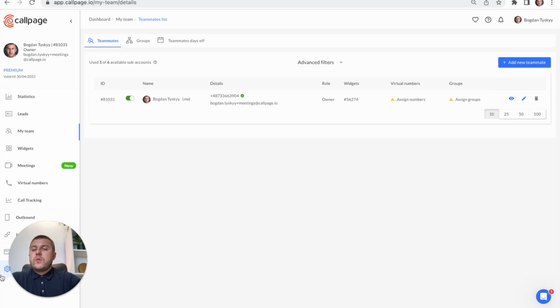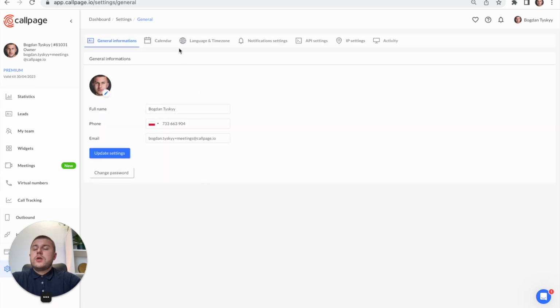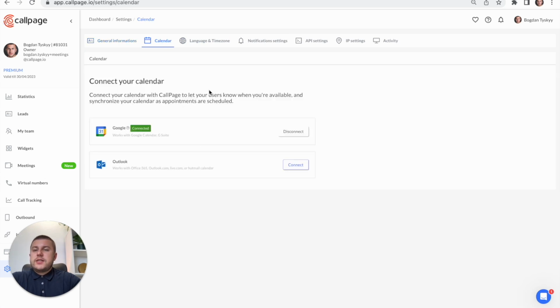And the third thing, once your teammates are added, is to make sure that they have calendars connected. To do that, you just go to the Settings tab at the bottom left of the menu of the CallPage application, and then go to Calendar. In the Calendar tab, as you may see, at this point in time you may connect Google or Outlook. We'll be working on adding some other providers, but at this point in time, this is what you may do. I already have Google Calendar connected.